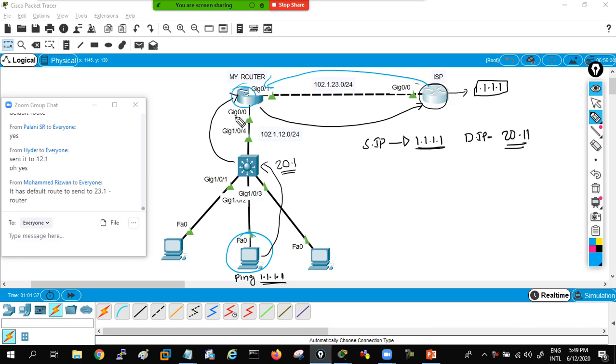Then this router, he received it, right? And he will check for which network? 20. Does it have a route for 20? Yes. Palani, you are following, right? You need to understand the process of routing. Otherwise, you cannot understand anything. Does my router have the route for the 20 network?